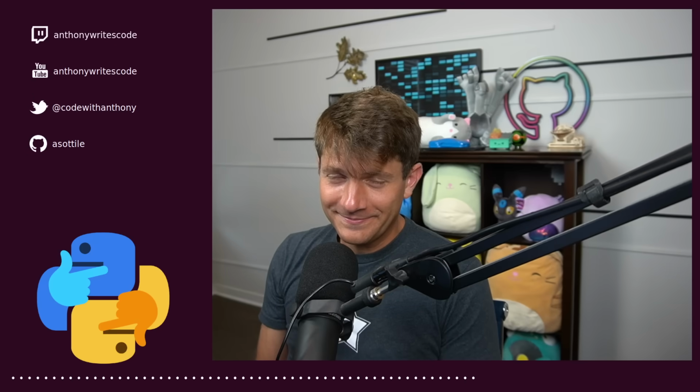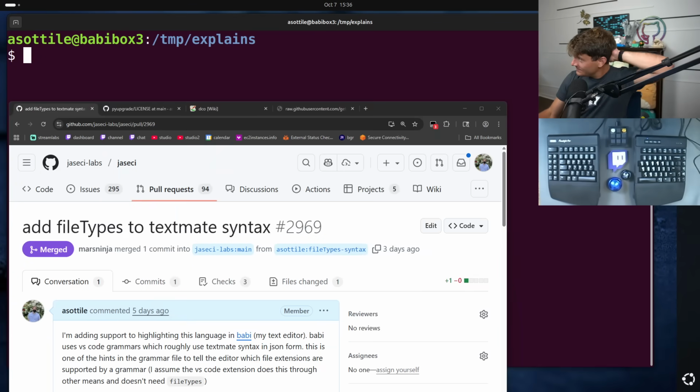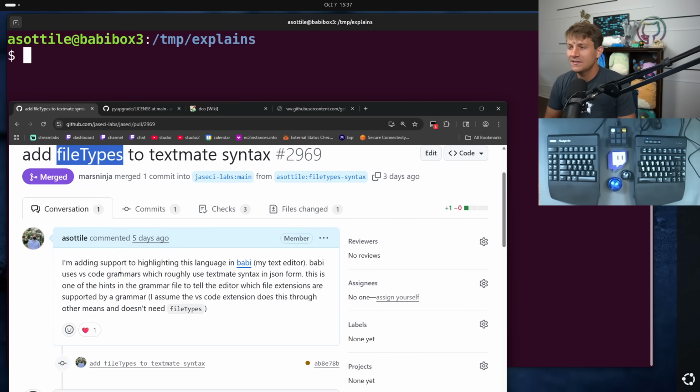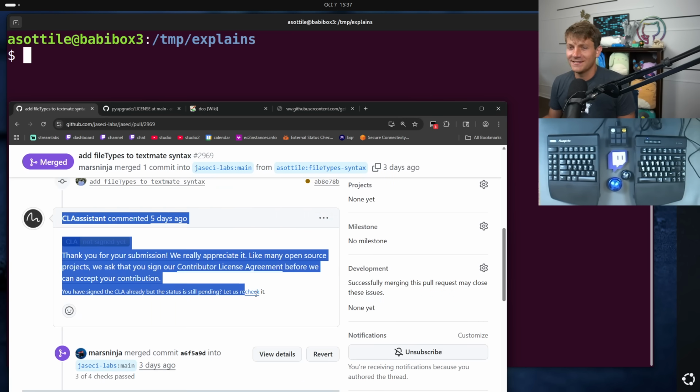I hate CLAs. CLA, contributor license agreement. I'm going to give you an example. Let's jump into it. Okay, so I recently was contributing to this project called Jaceki. I've learned how to pronounce it now, finally. The actual contribution isn't that important. I was adding support for my text editor to highlight this programming language's syntax. And when I submitted my PR, I was immediately met with this nonsense.